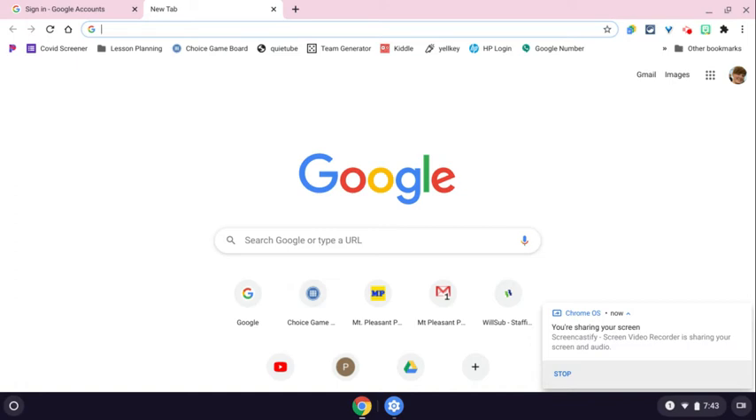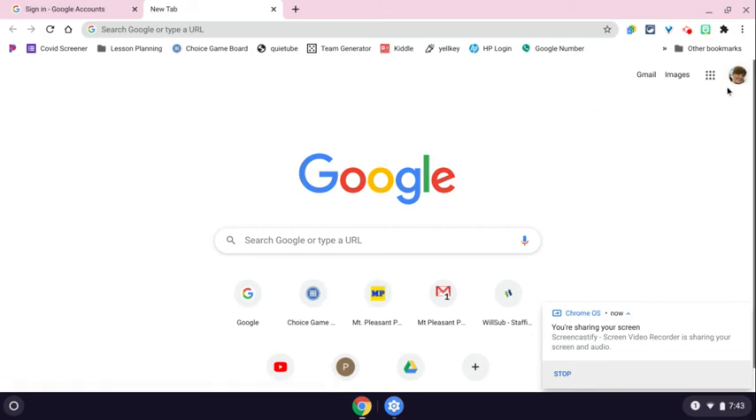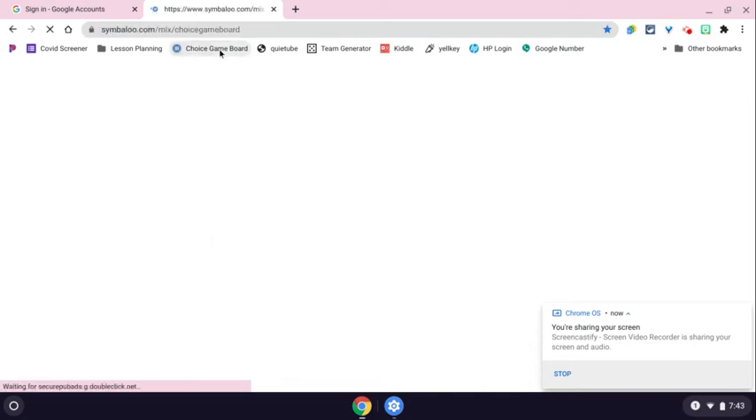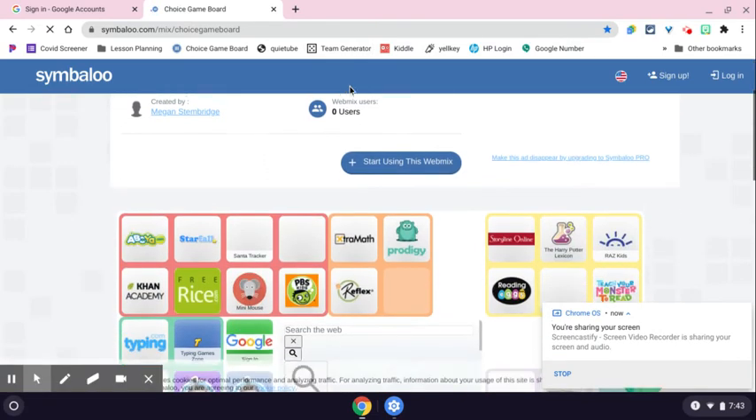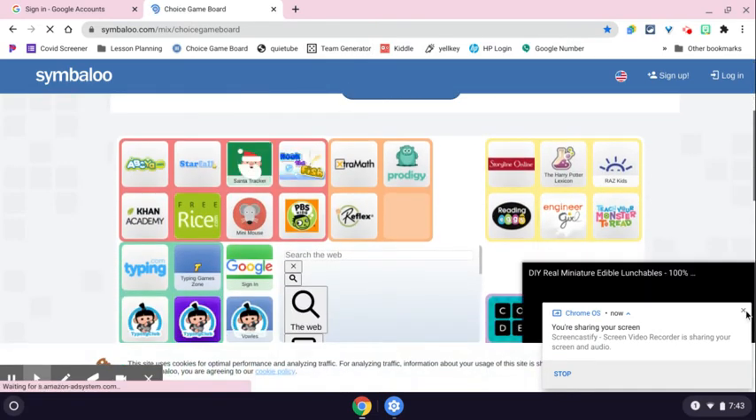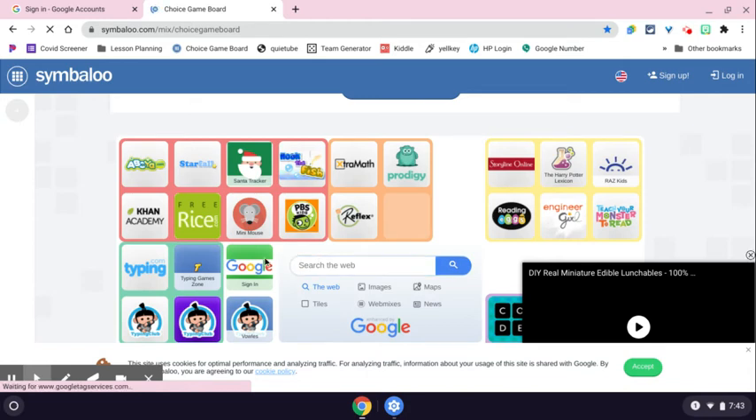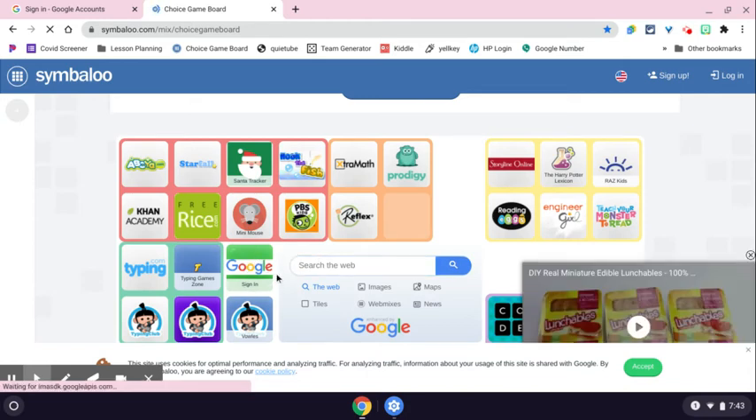So if you don't have the blue sign-in button that's up here, then you need to get to the point where you can sign in. There's a couple ways to do that, but today we're going to go to the choice board, and it's right in your bookmarks bar. Scroll down, and you're going to click on this one right here. It's got a green background and it says Google.